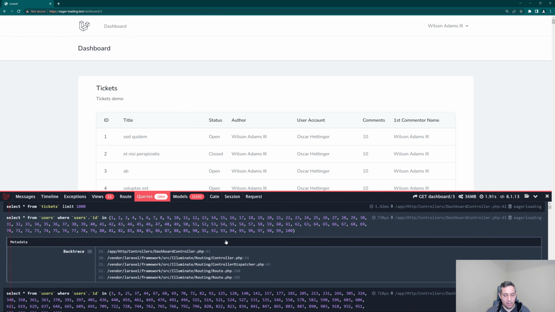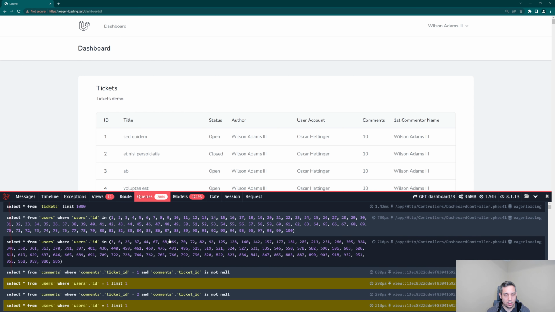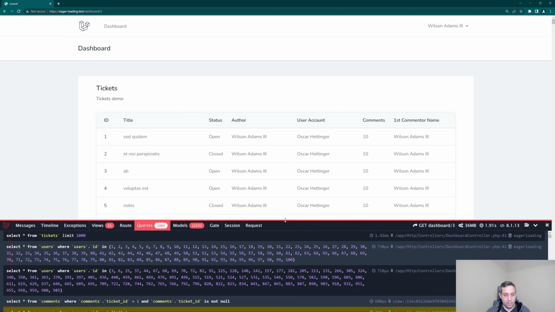And the nice thing about the Laravel debug bar is that it'll tell you where this query is coming from, and we can tell this query is coming from the dashboard controller, line 41. So just a little extra tidbit there. But again, let's take this to the next level.